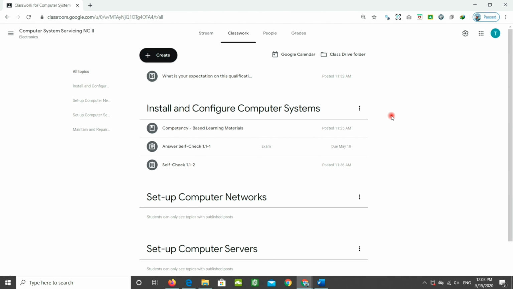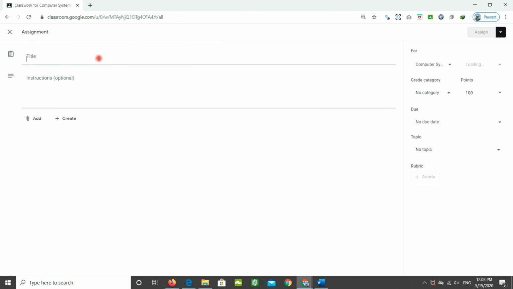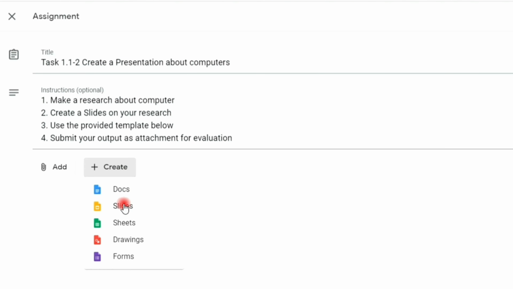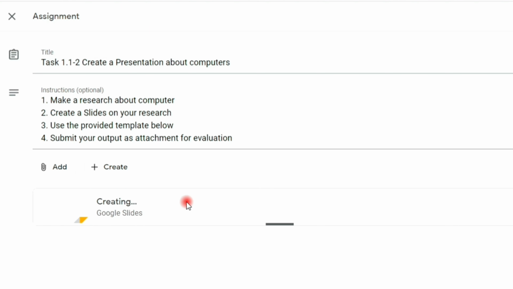To create assignment with template attachments, click the Create button, then choose Assignment. Add title, add descriptions or instructions, to add create attachment, click the Create button. And in this example, I will add slides template for research assignment.